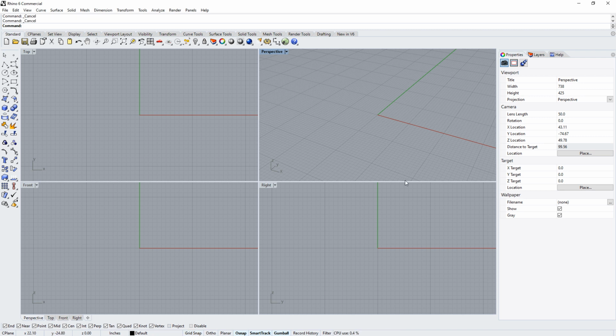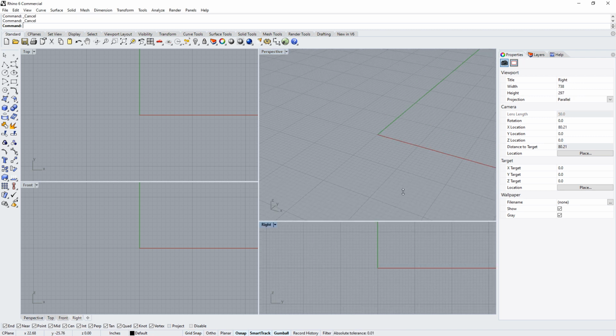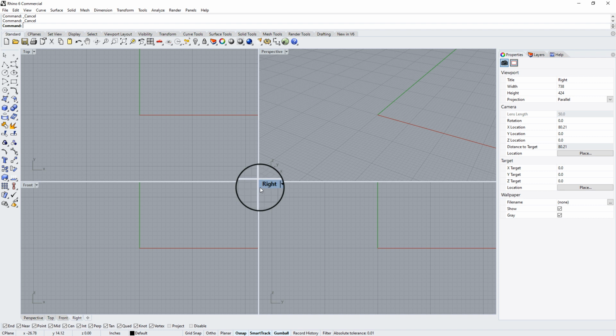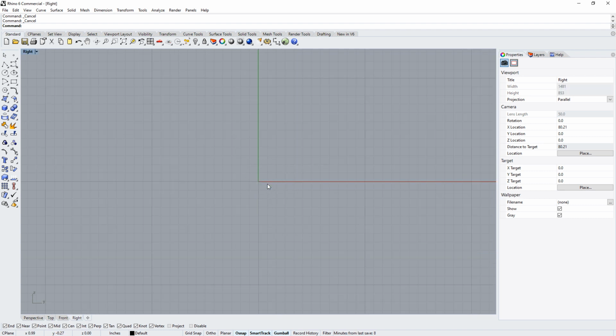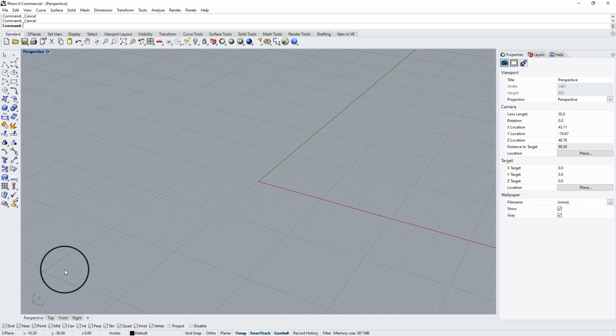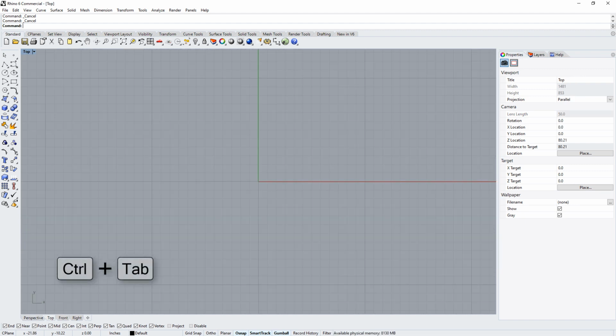You can resize the views by dragging the boundary between the views, and you can maximize and minimize the views by double-clicking the viewport label. If a viewport is maximized, you can switch between the views by clicking the tabs in the bottom left, or you can cycle through the views by holding the Control key and pressing the Tab key.